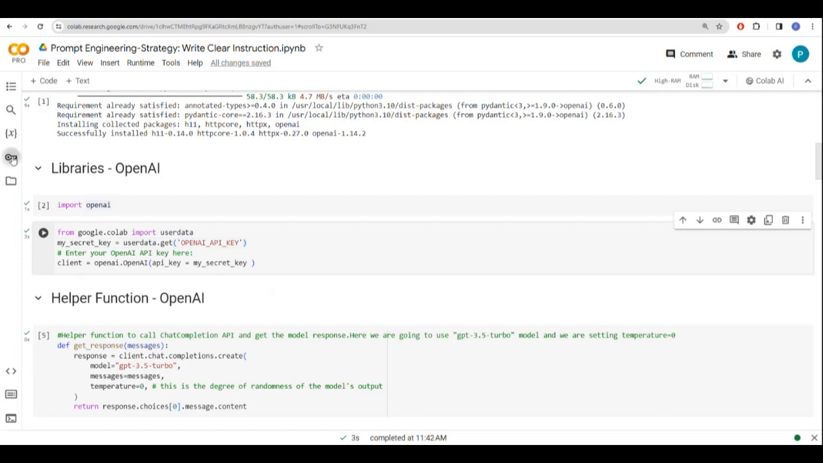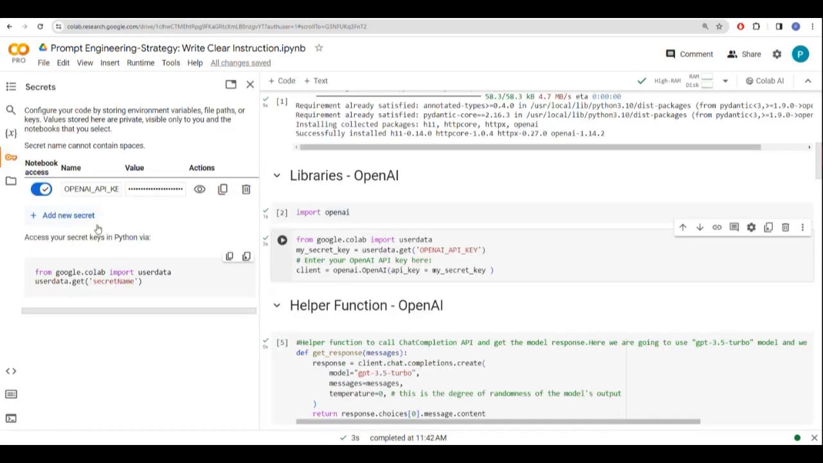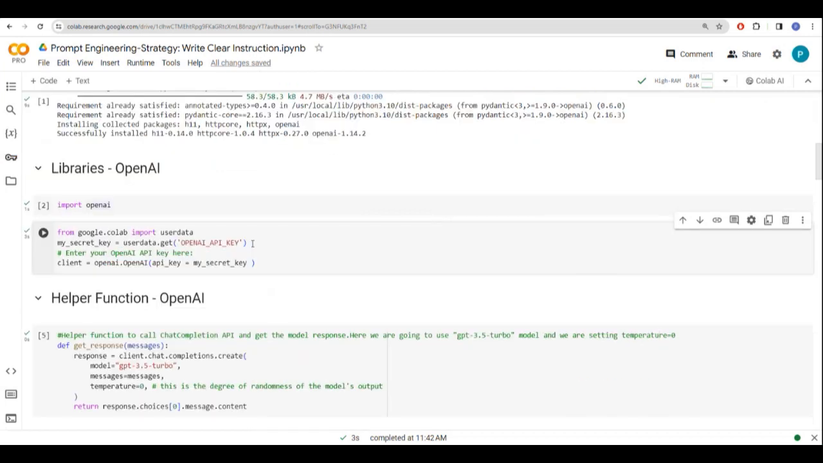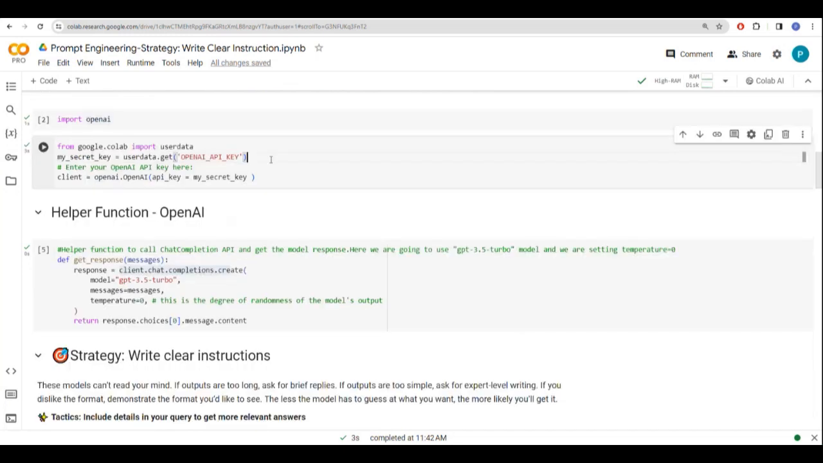So what I have done is I have used this feature where you can create your new secret. So here I have created a new secret called OpenAI API key, and this is where I have put my OpenAI API key here. And now I can call that userdata.get function, and I can make use of that API key over here. So this is how I have configured the OpenAI API key here. Now my key is available in this variable, my secret key.